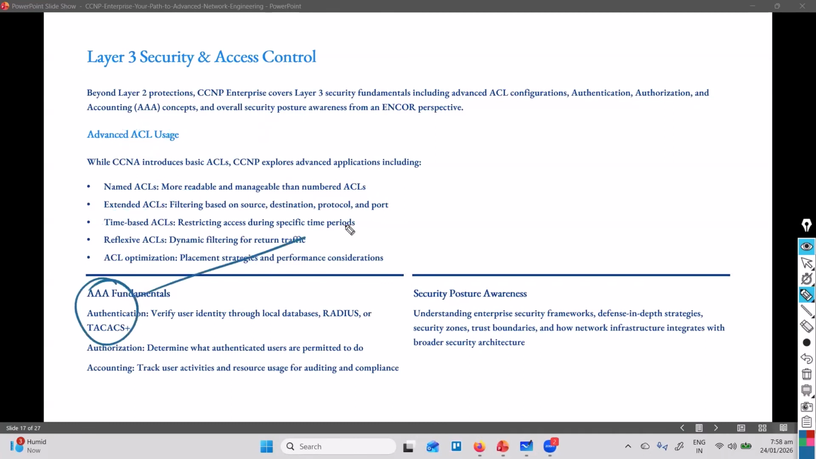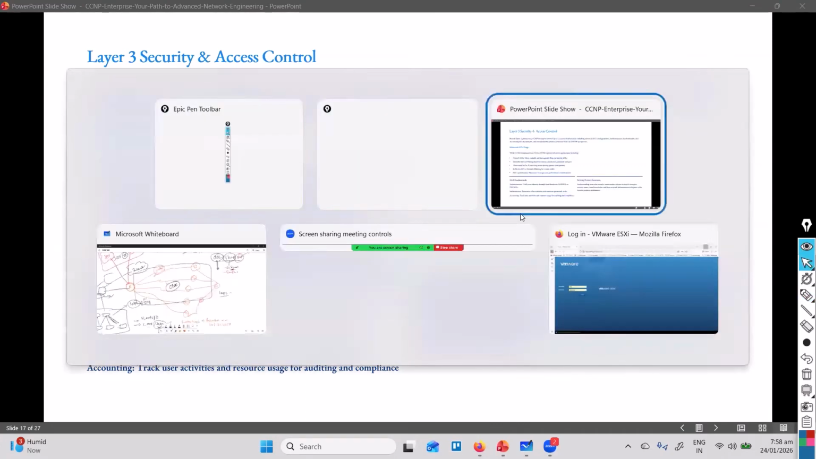We'll also try to understand the AAA concepts. AAA stands for Authentication, Authorization, and Accounting. And additionally, you also configure some network security related concepts, mostly implemented on the routers. So, typical network security.